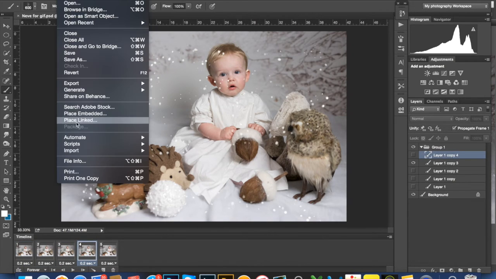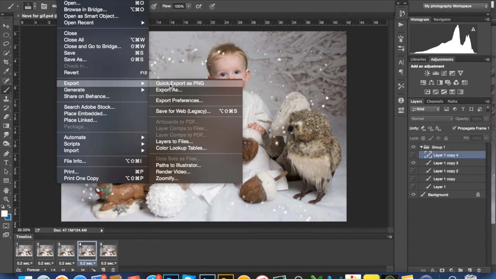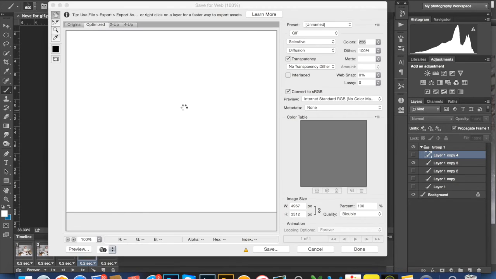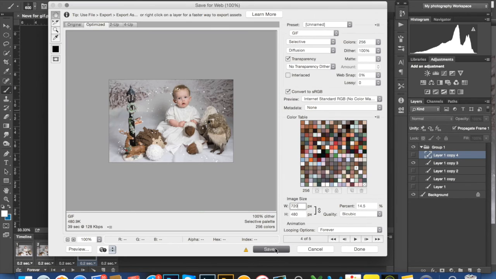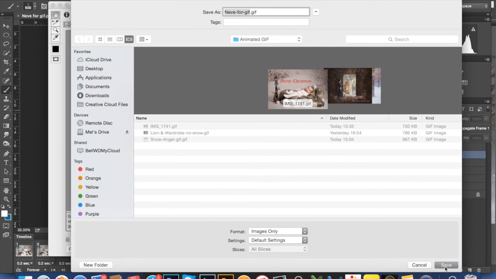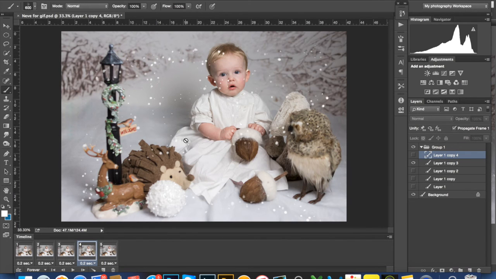Right, then to save it, what I need to do is export or save for web. So export, save for web. If you're on an older version, it'll be just on save for web. And then you want to choose GIF. Selection, diffusion, and transparency. And what I'm doing down here, because you have to show it full size for it to work, I'm changing it to 720. So it's still a fairly decent HD image. And then save it as your GIF, wherever you want to save it.